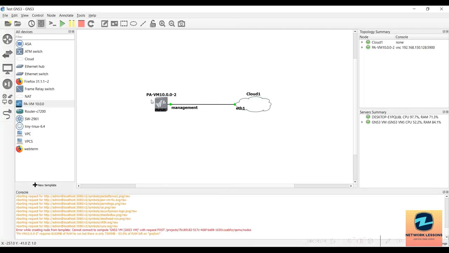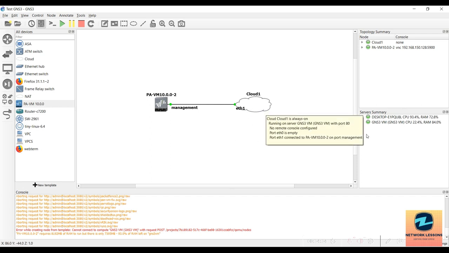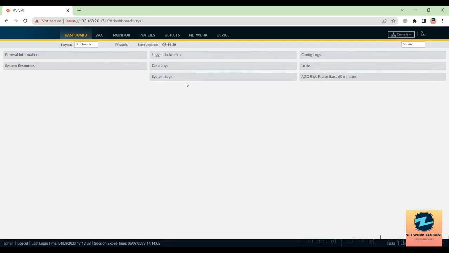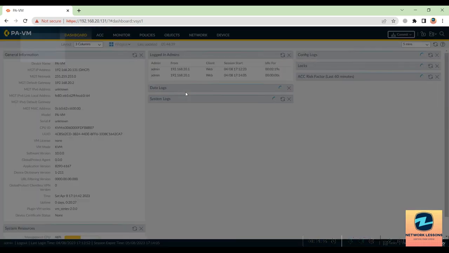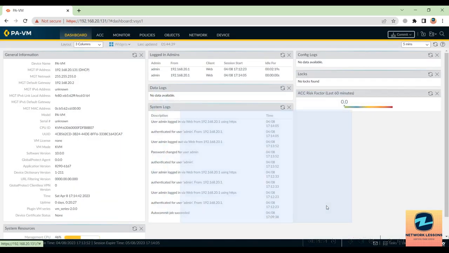If you see here, this is the Palo Alto which we were running on the GNS3 VM, and we connected this to the NAT interface on the VM. Remember, it's on the GNS3 VM ETH1, which is then connected to NAT. And so this is the Palo Alto version 10.0.0. You can also see it here, software version. Let me show you. Yeah, software version is 10.0.0.0.